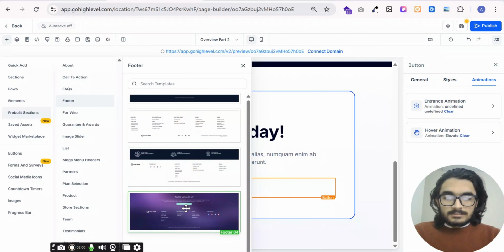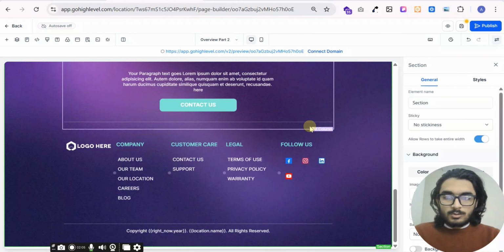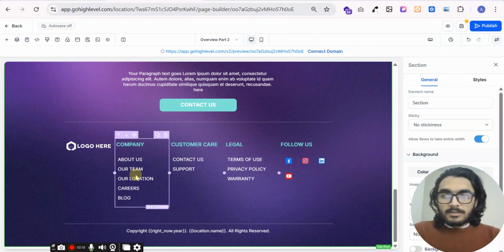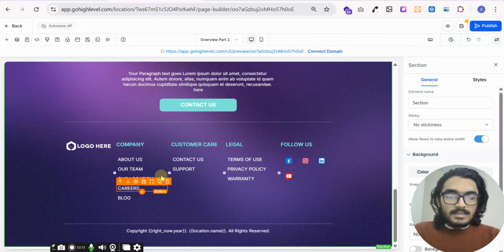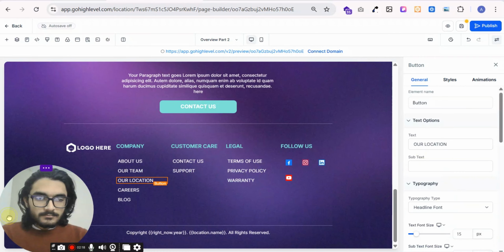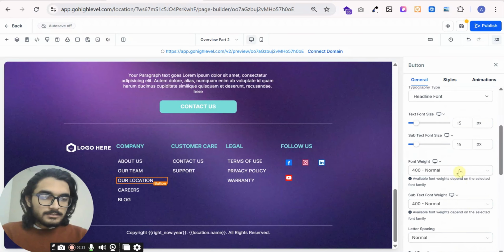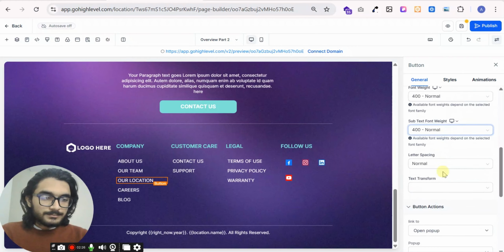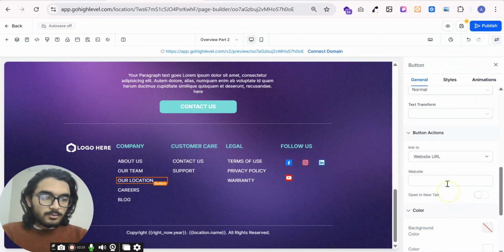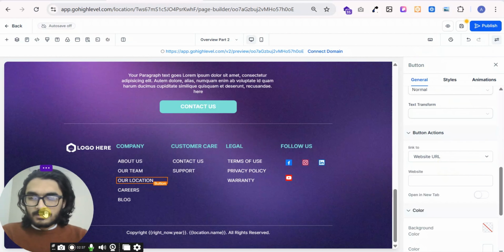Next is the footer section. There are pre-built templates for the footer. You just have to click and drag onto the funnel page. You can edit it, like add your logo, add an about us page, company page, our team. You just have to come and link the page by double clicking on it. And here are the settings of all the buttons. You just have to go to the button action, like website URL. You can add any website if you want to open a website or anything. You just come here and select what you want from the button action.